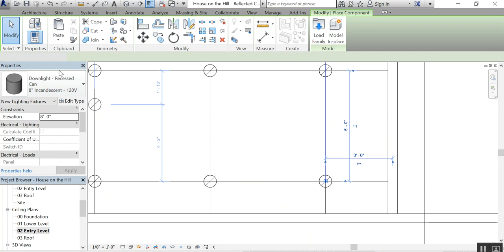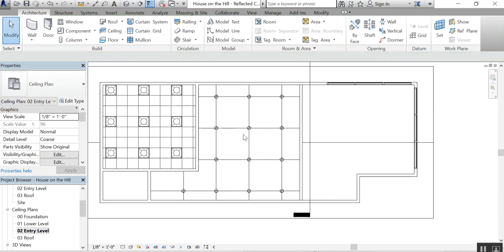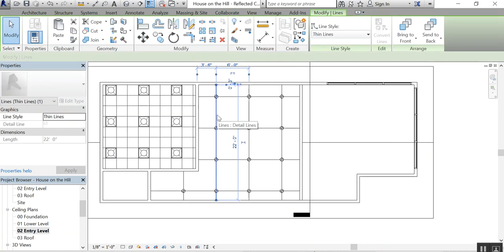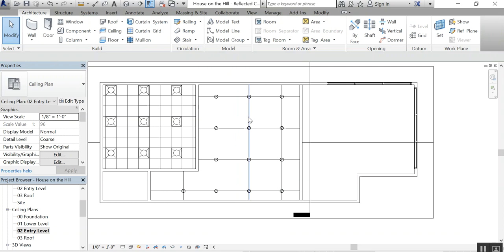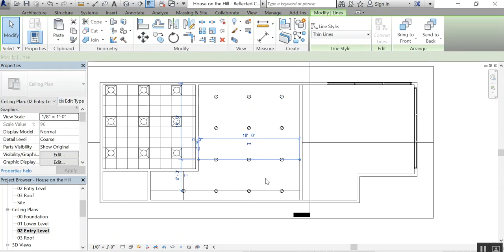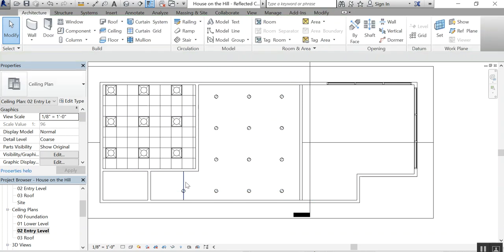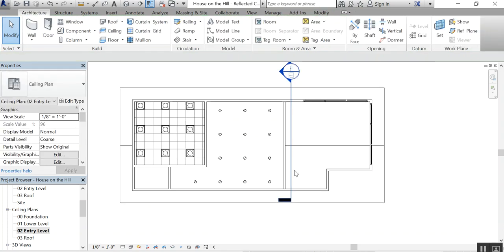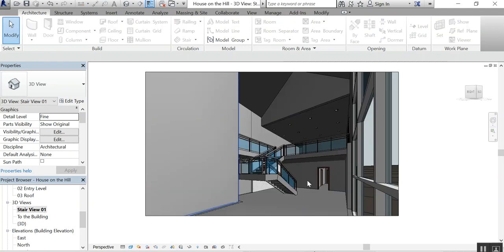Okay, and then we hit Modify. Now we can go back, select all these grid lines, and hit the Delete button. Select, delete, select, delete, and so on. There we go. We now have a grid of light fixtures. Let's go back down to our 3D view, Stair View 1, and there you can see our light fixtures.